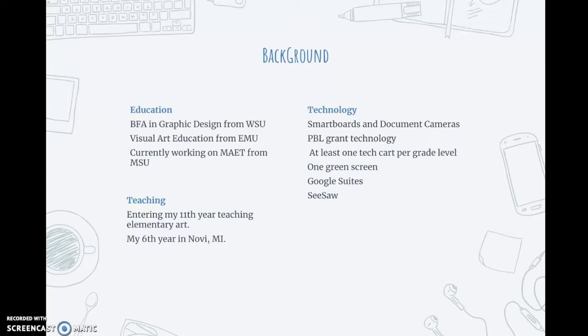At Novi, we have smartboards and document cameras. Through a PBL grant, I have a small amount of Chromebooks, tablets, headphones, and an iPad for myself. The school has a green screen. We have Google Suite, and we also use Seesaw. I also have a cart of 16 iPads in the art room, which are to be shared with all the special teachers, but I'm the only one who ever uses them.